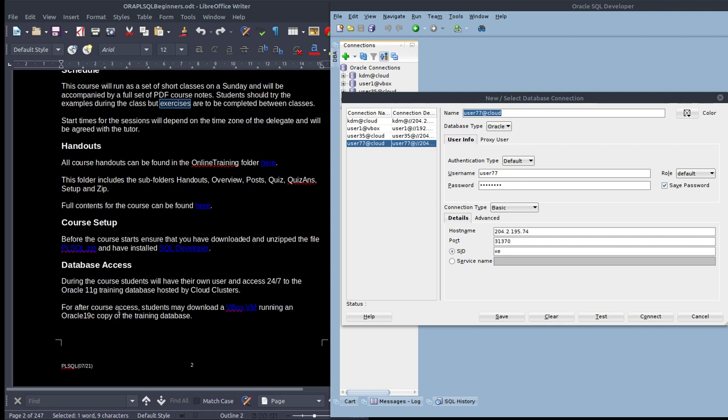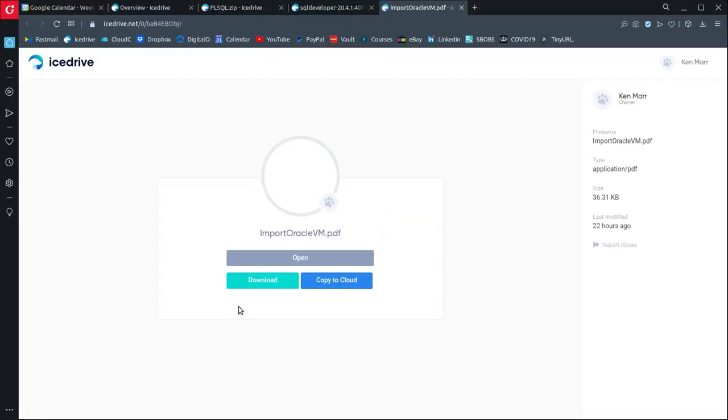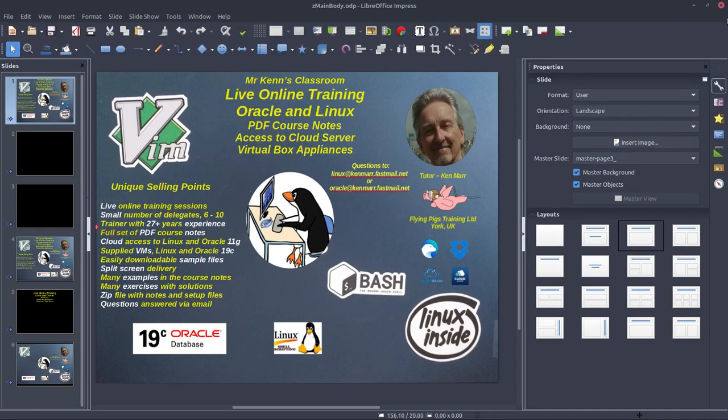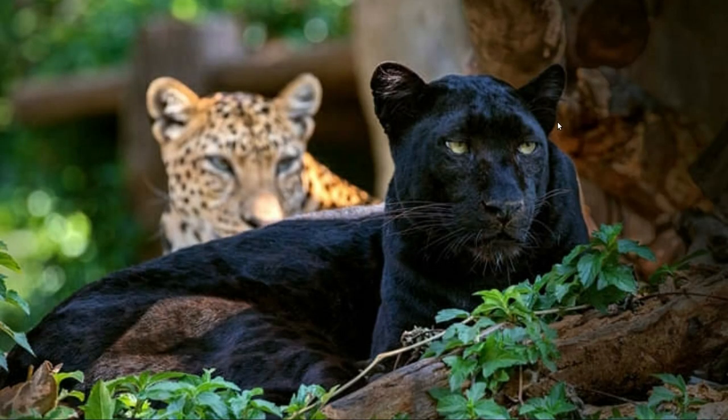Yes, after course access, if you want something to keep, because Cloud Cluster's database isn't going to be there forever, probably just the 12 weeks of the course, you can download a VirtualBox VM running 19C. You can get that from here. This is in the setup folder on the ice drive, and I'll show you what this looks like if I kill this, because we're not going to look at that again, and I open VirtualBox, which I think is there.